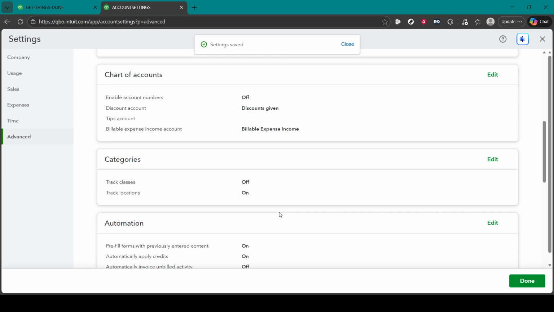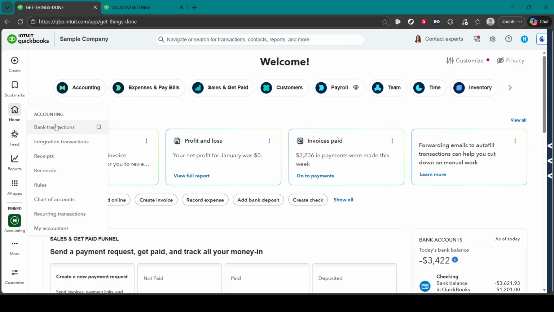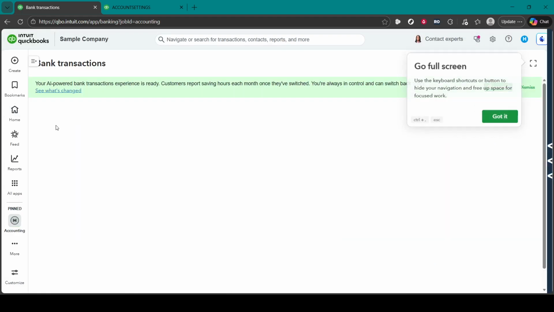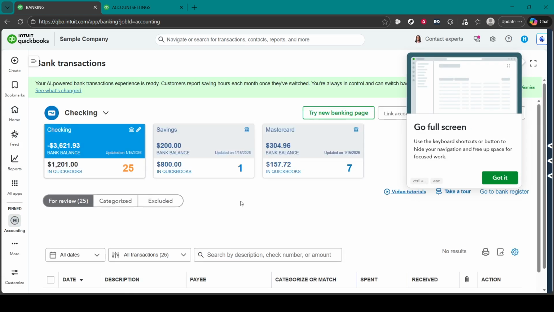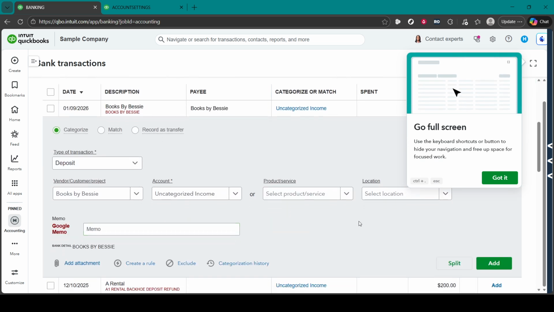Now that locations are turned on, let's apply one to a bank transaction. Head to Banking, sometimes called Bank Transactions, from the left menu. Select the account you're working in, then choose the transaction you want to review. Open its details so you can see all the fields. You should now see a location field. Click it and select the correct location from the drop-down.